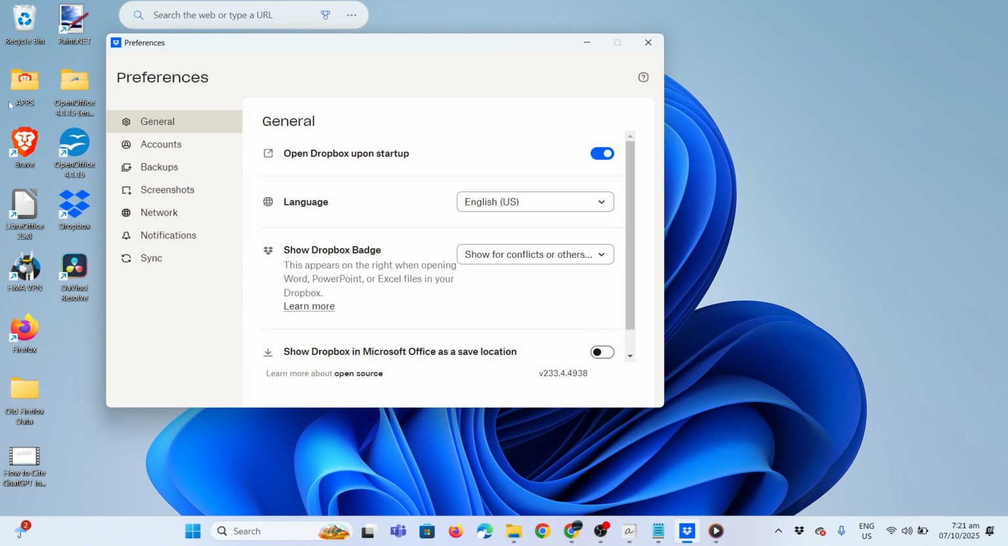Next, you'll find yourself in the Preferences window. Take a moment to look around. You'll notice several tabs at the top. We're focusing on the General tab today, so go ahead and click on that. This section is essentially the control panel for your Dropbox settings, impacting how the application runs in the background and how it interacts with your computer's startup sequence.